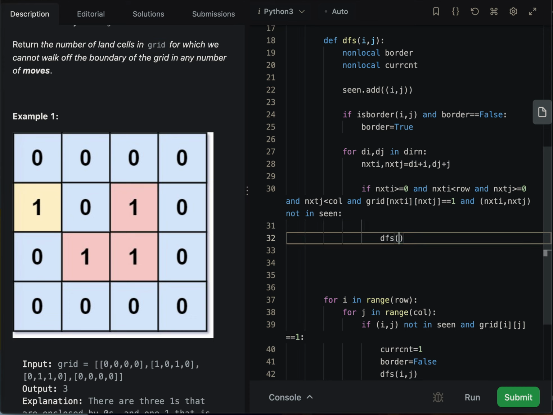So dfs of next I comma next j, but see, we have to increment our current count because current count increased now, right? So we're gonna check current cnt plus equals 1. So there is one more cell added in that group, right? And then we call dfs on that, right? So that is dfs pretty much.